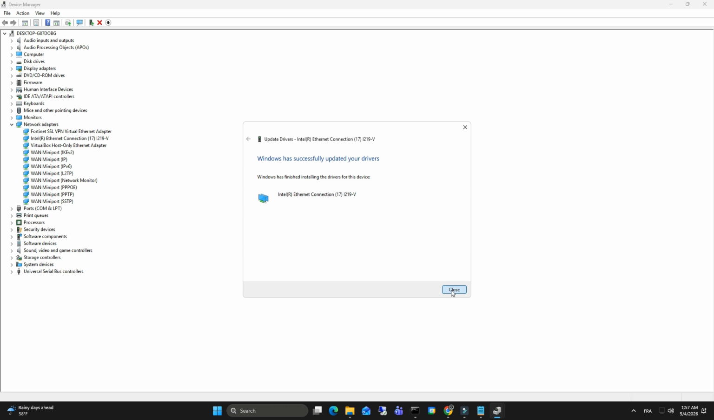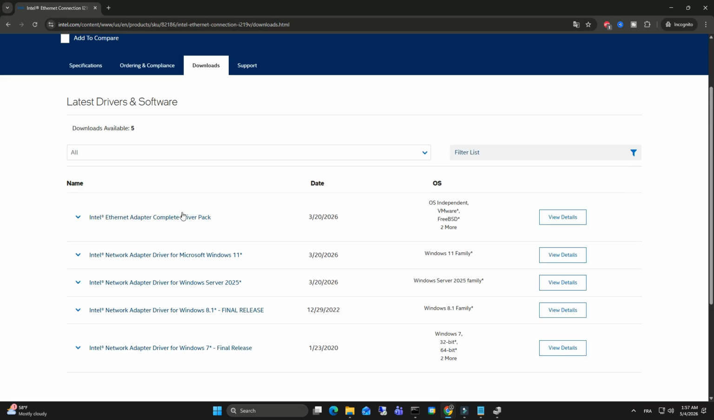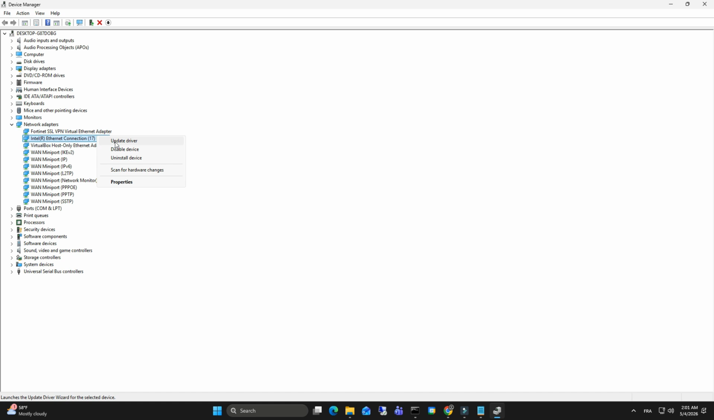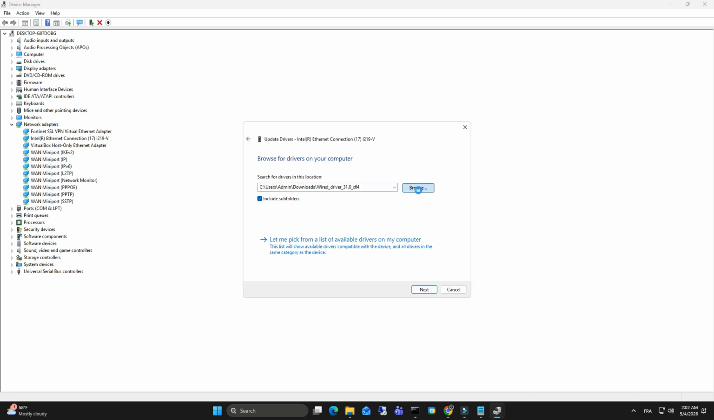Step 5. Install from Intel if needed. If no drivers appear in the list, download the correct driver from Intel's official website using another device. Transfer it to your PC and install it, or point to it using the Browse my computer option.